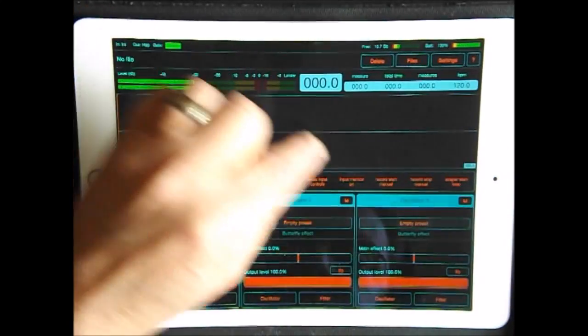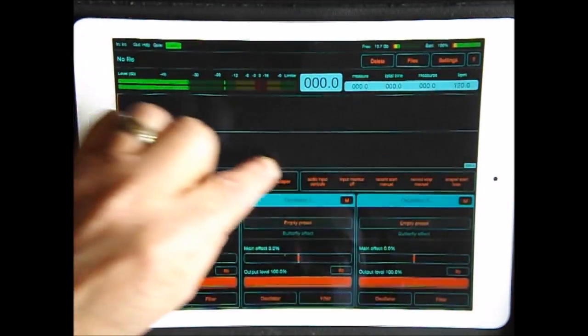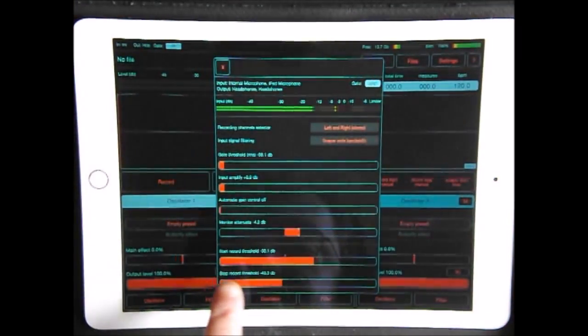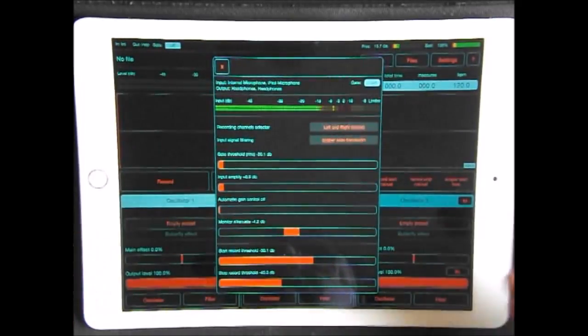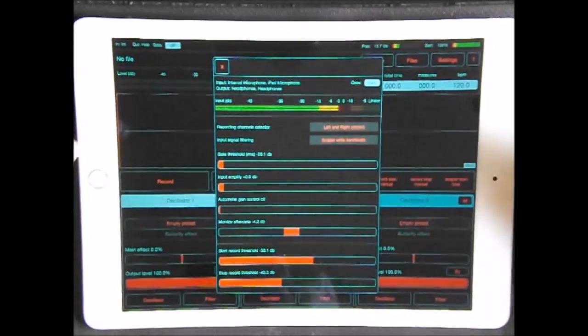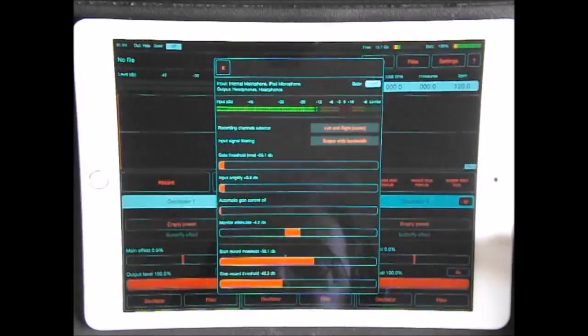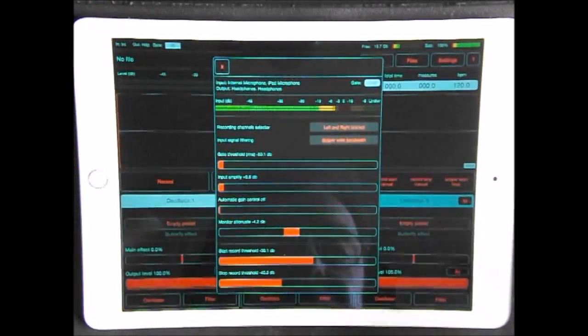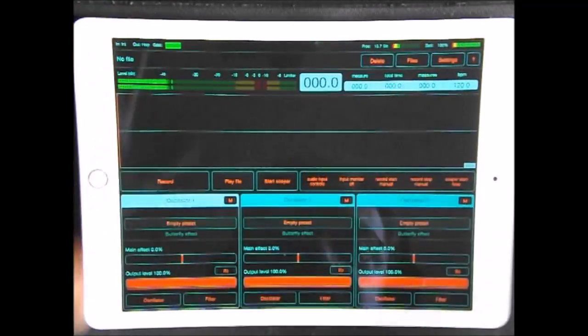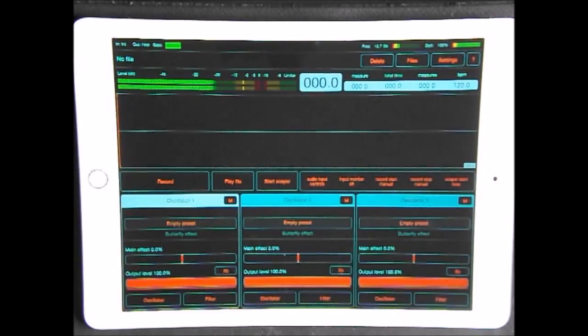Let me just switch that off again. Down here you can have your start record threshold, so you could set the threshold to start recording when it hits a particular level, and then stop again. It's very clever. You can set up a lot of stuff here, but we're not going to go into all that now. I guess a lot of you are going to love this app because you can do some seriously mad stuff, which we'll get into as well.